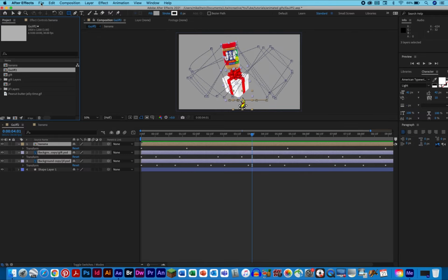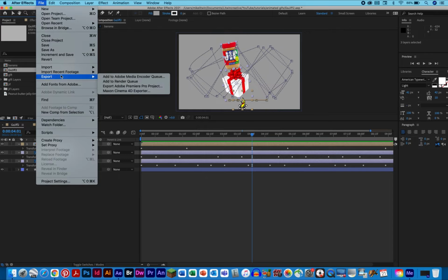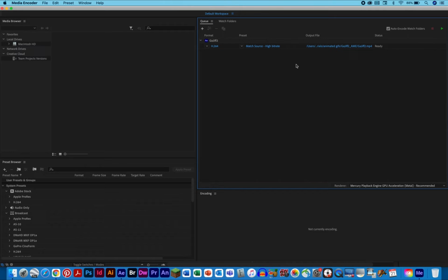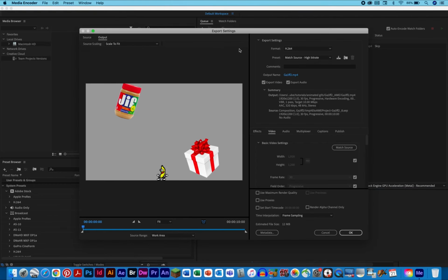So you're going to go up here to File, and we are going to go to Export, Add to Adobe Media Encoder Queue. Let me click on that. And it bounces it over here to Adobe Media Encoder. You can see that it's already been placed right here in the queue window, and you can probably also see that it is defaulting to an H.264 MP4 file. We're not really wanting to do an MP4 for this, so we're going to click on that, and we're going to change the format from H.264.